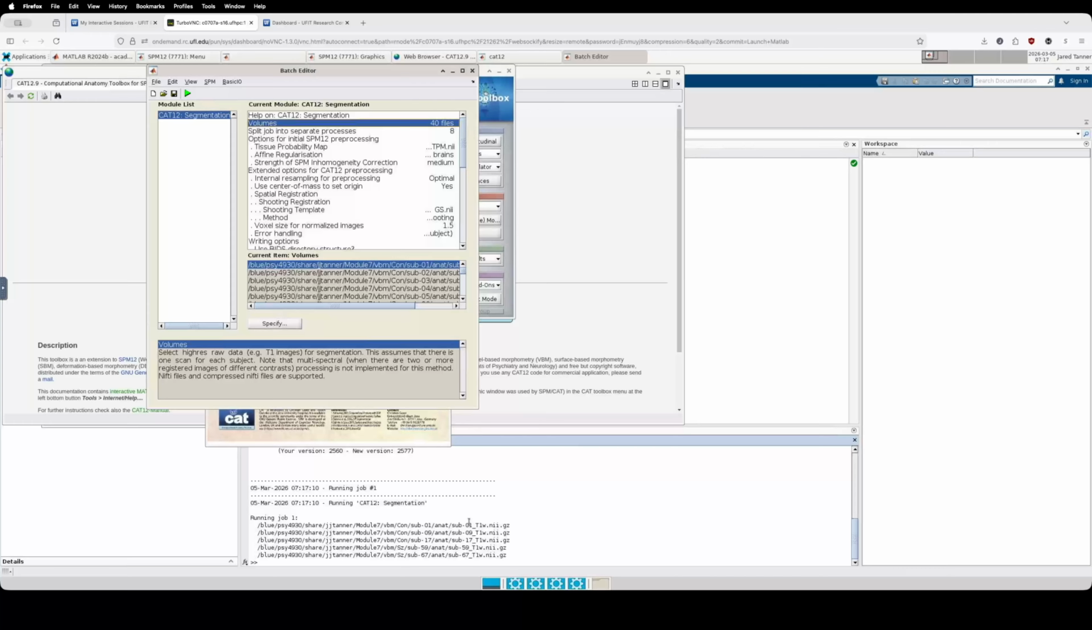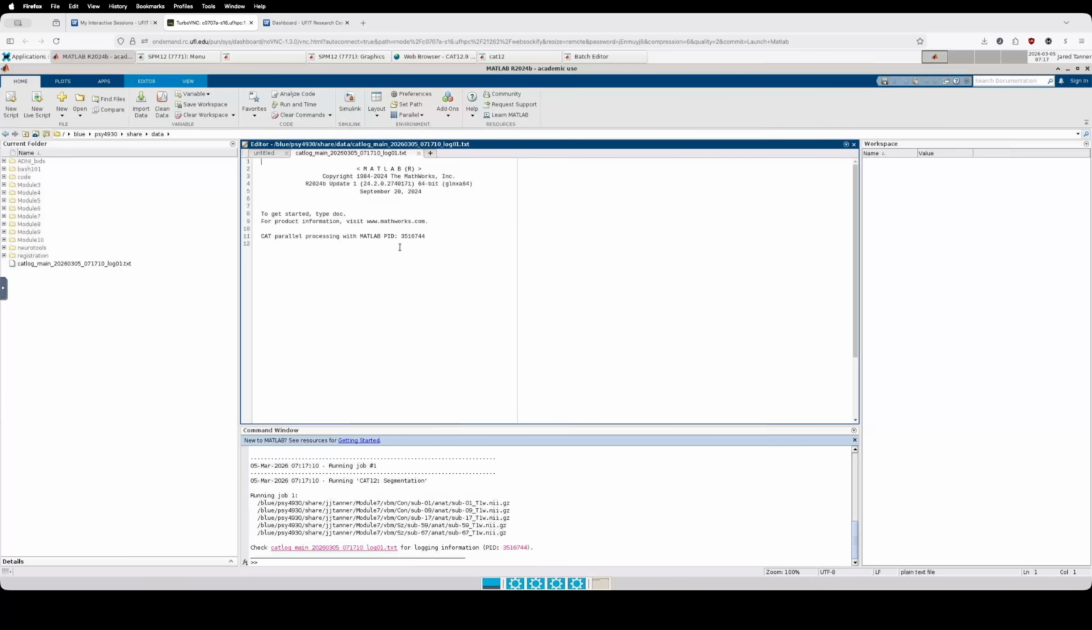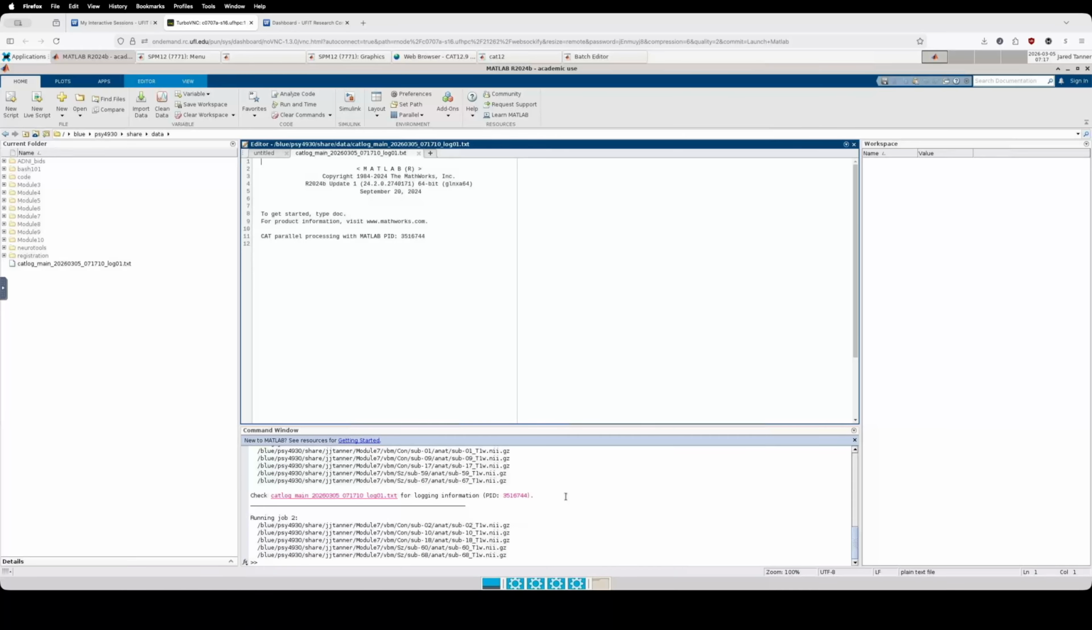So we can see in the MATLAB window, it's running job 1. And here's the log file that will pop up. It'll start the next job and have another log file open. So this is a way that you can check to know when it's done. But just give this some time.